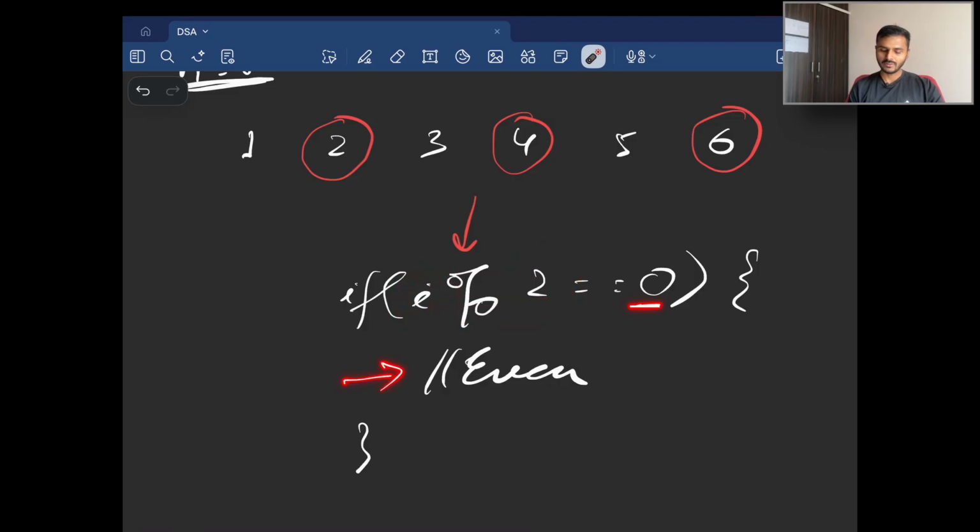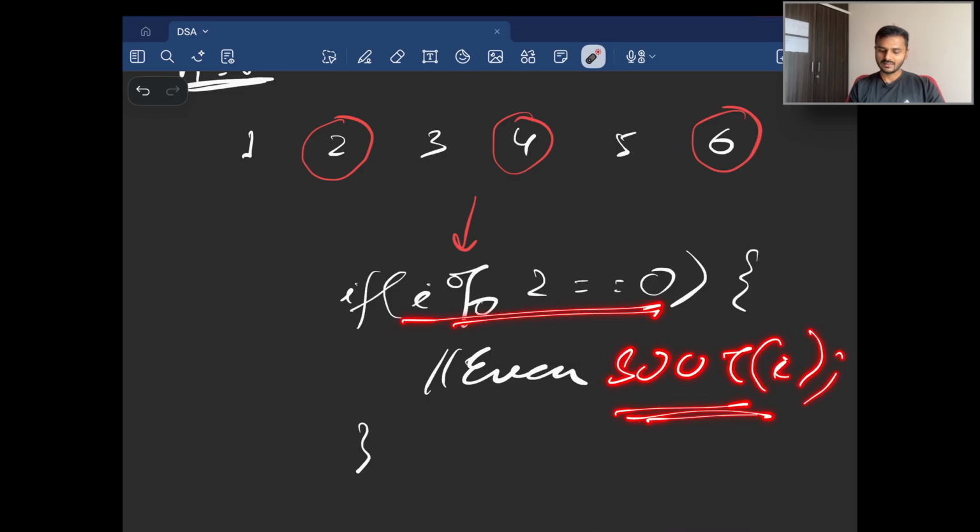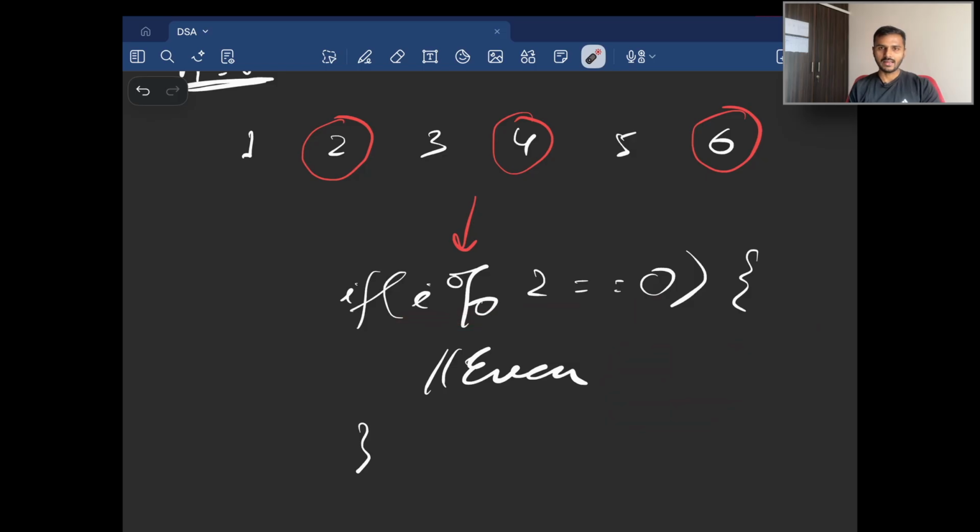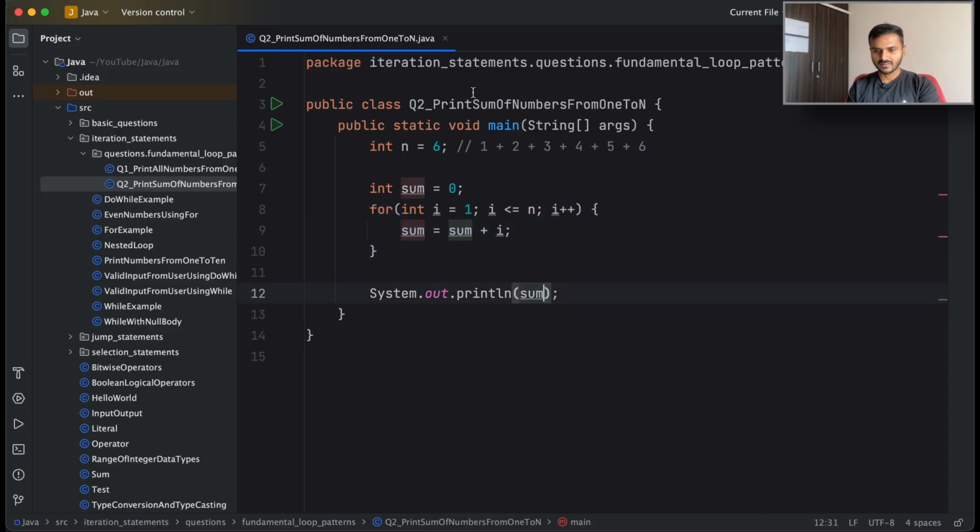If it is equal to 0, it is even, which means if this condition is true, we can go for this statement, right? That is system.out.println(i). But if this condition is not true, we won't print, right? So with this logic, will we be able to solve the question? Well, I think yes, but let's see. So let's come back to IntelliJ.